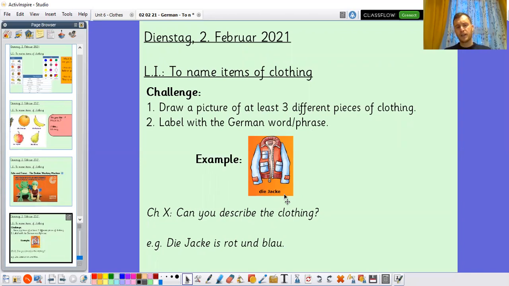Now, if you're thinking, Mr. Foster, that sounds far too easy. I know all of the words. That's going to be something I'm going to fly through. Well, then can you describe the clothing? Can you add a sentence to describe it? And I've given you an example here, giving the colors. Die Jacke is rot und blau. The jacket is red and blue. You could do something similar to recap on some of our previous learning as well.